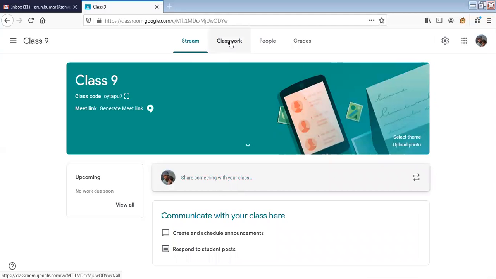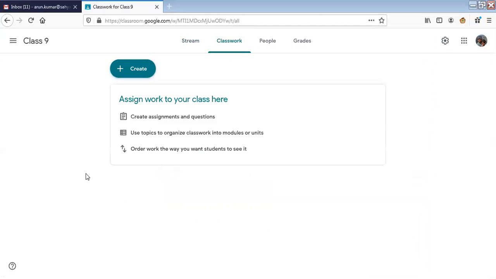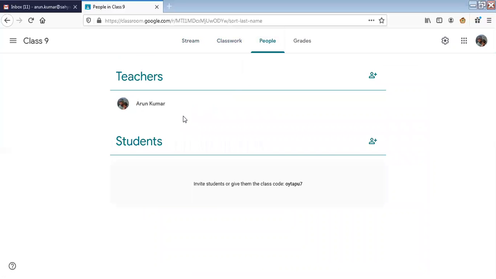And then you have the classwork section. There are 4 tabs, as you can see over here. The classwork section is where you create the assignments and questions, and basically you use this as the way in which you hand out work and receive work from students. More on that later.